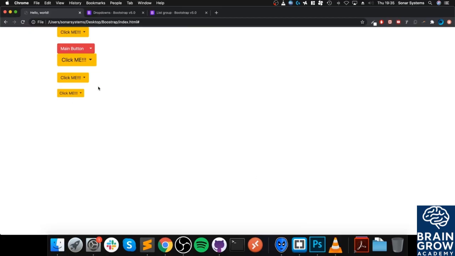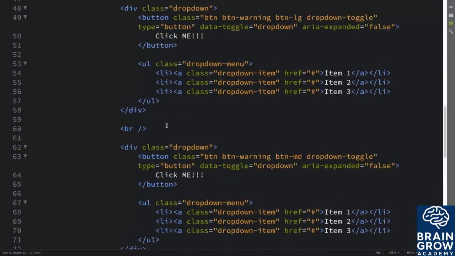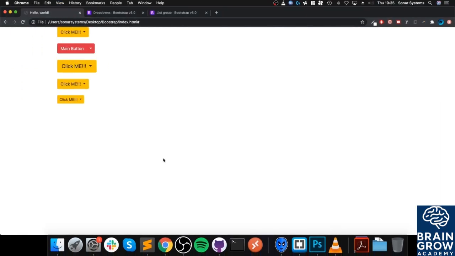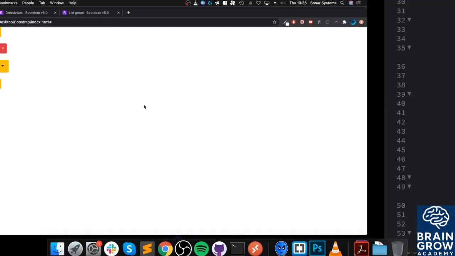If I refresh, this is what we get. I needed just an extra break rule after the group. Okay, there we go. So the large is obviously bigger. The medium is essentially the default one, and the small is a little smaller, but the functionality is exactly the same. So that's sizing. The next thing we're going to cover is arrow direction.